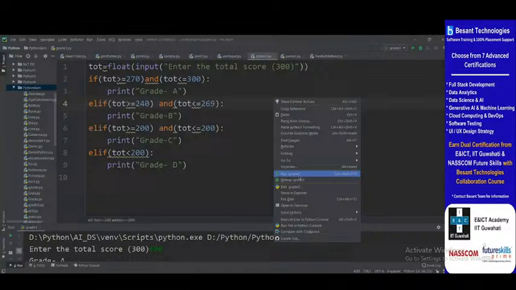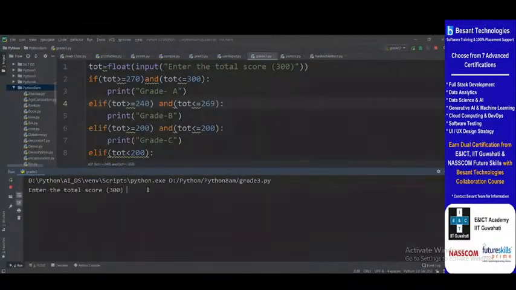But still you have a problem here. The problem is, what if the user enters a negative value? It shows grade D. These are actually invalid scores, invalid marks. At the same time, if you enter values greater than 600 or greater than 300, then it is not giving you any output. It's supposed to display invalid score, but it's not giving you any output. You have to correct this area.